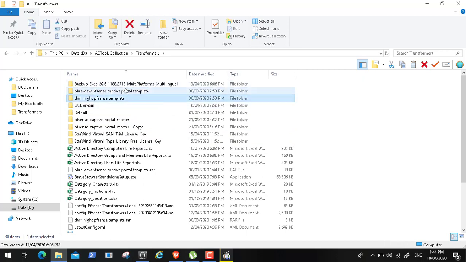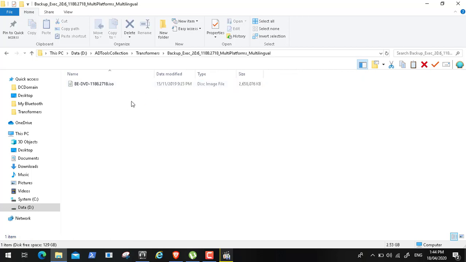Here we will use BackupExec 20.6. You can go to the website and order or download a software trial for 60 days. Okay, this is a full function software. You can use all of the features of BackupExec for 60 days.